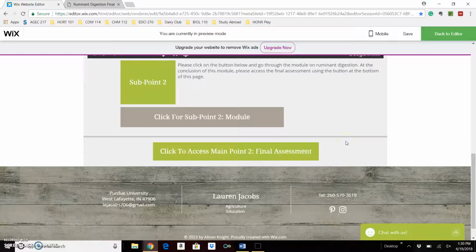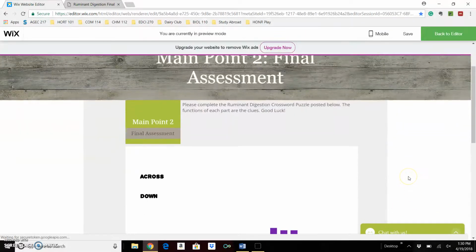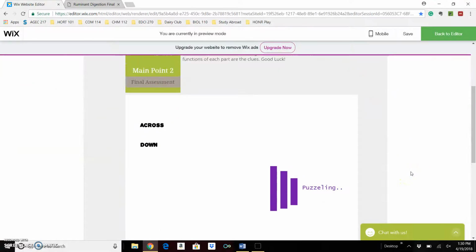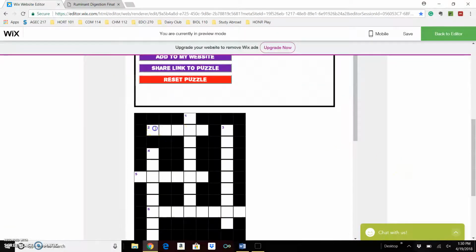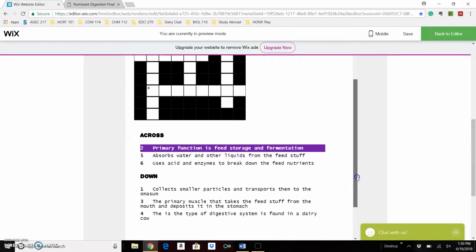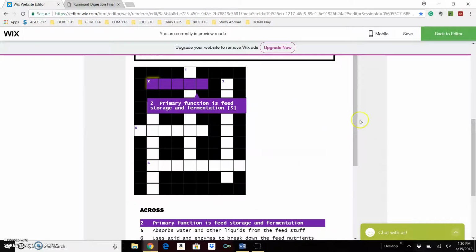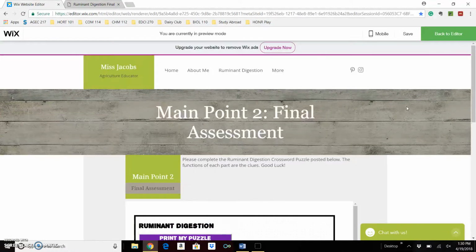When you're finished with both subpoints 1 and 2, you can access the final assessment by clicking the button at the bottom of the page. This is a crossword puzzle. You're just going to type your answers into these boxes here, and your clues are at the bottom. Your clues are the functions, and you're typing in the name of the part. When you're completely finished with your final assessment for main point 2, you've successfully completed the entire module.